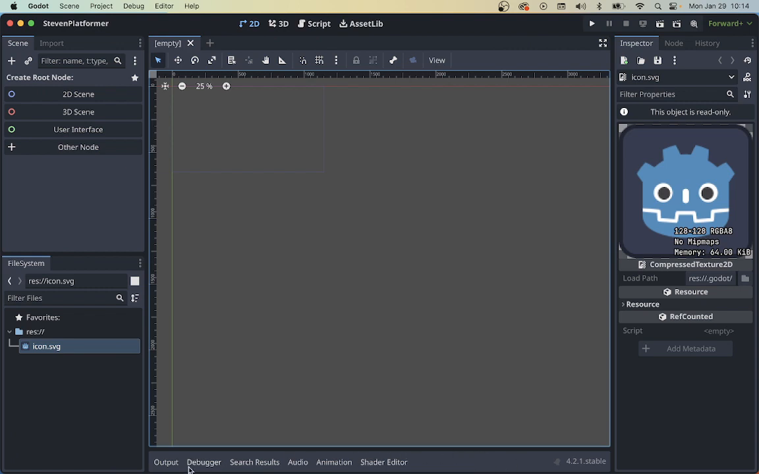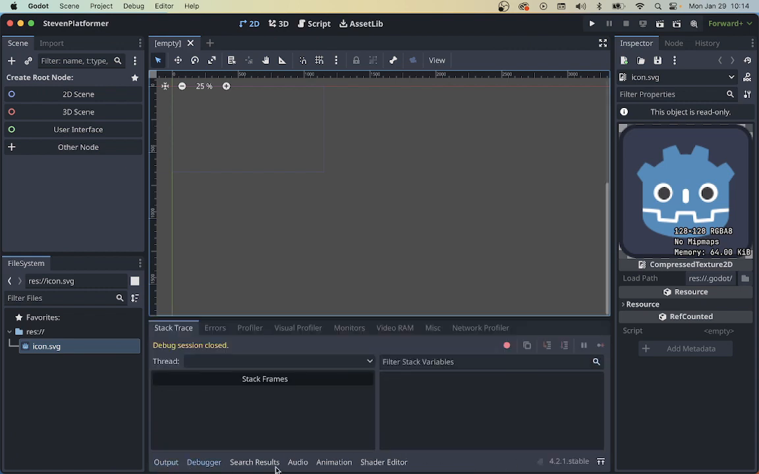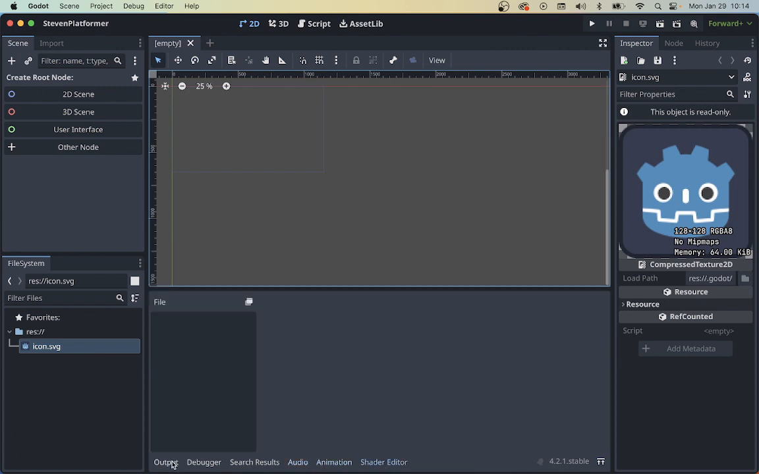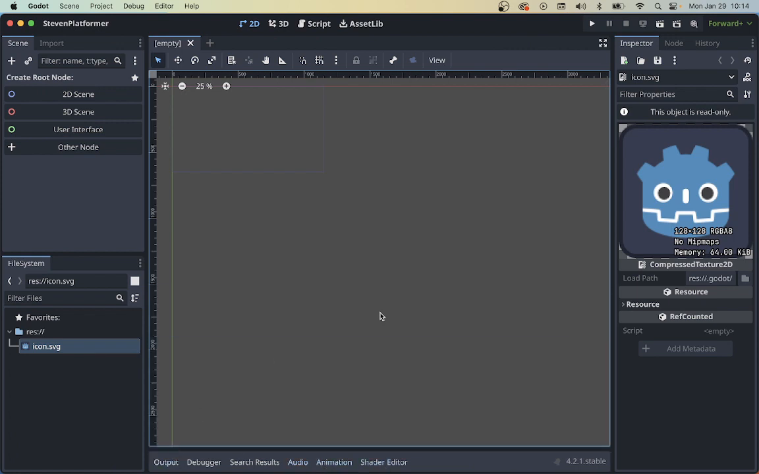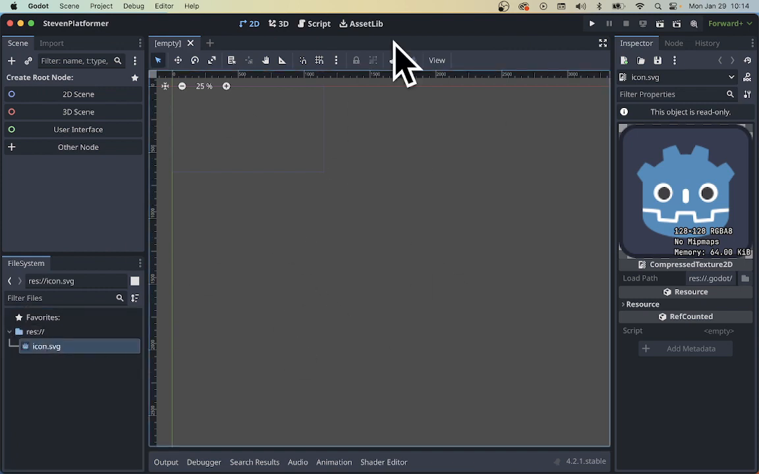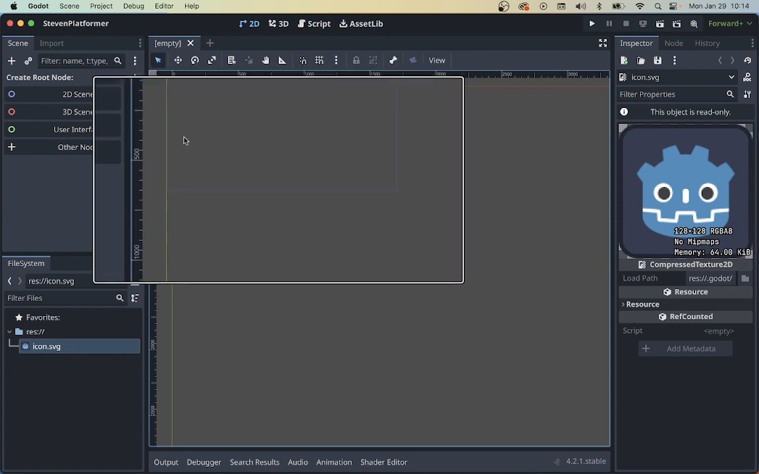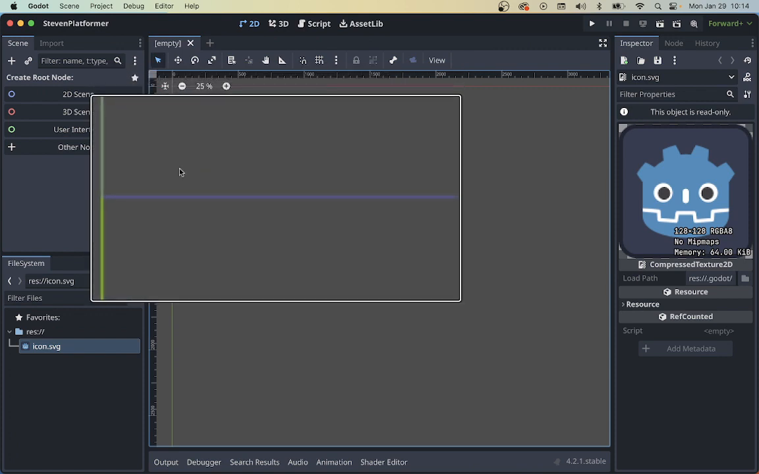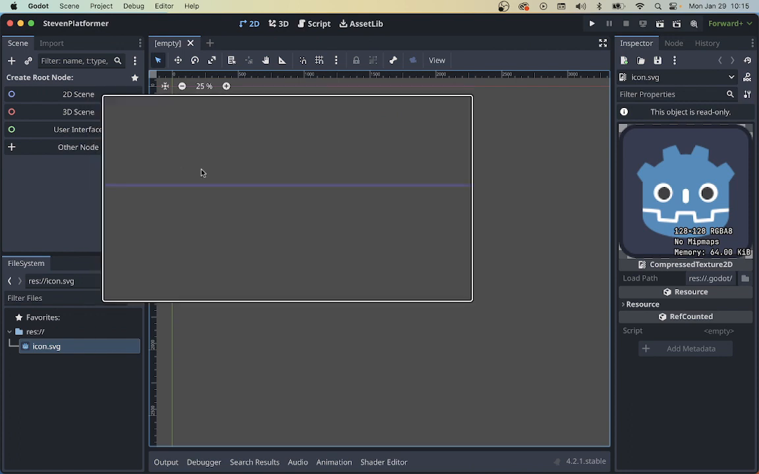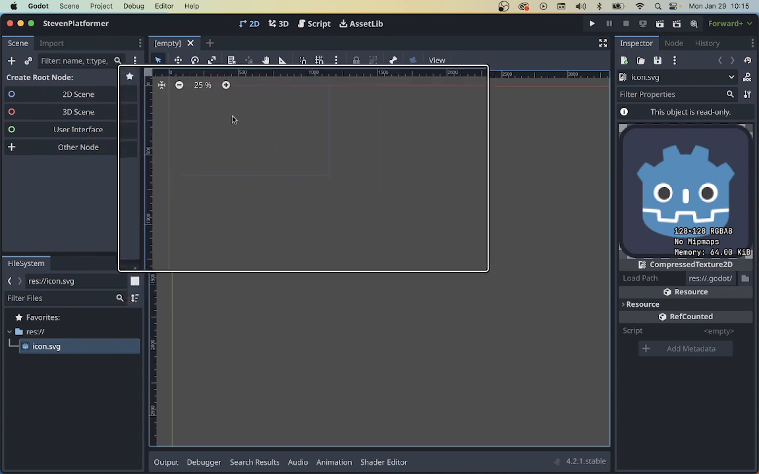Down at the bottom, it's kind of closed right now, but we've also got an output, debugger, search results, audio, animation, shader, all that kind of fun stuff. We're going to click out of those. The big middle stuff is the important place for me for now. This is where we're going to set up the scene. Let's zoom in here so you can see this. There's a little purply line right there, and that is the rectangle that is our screen.